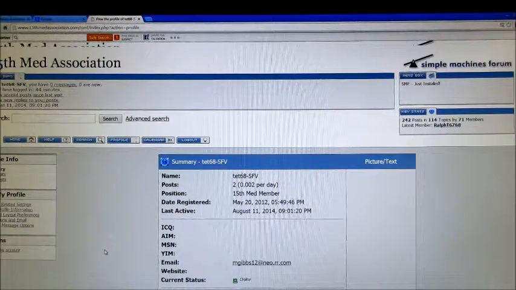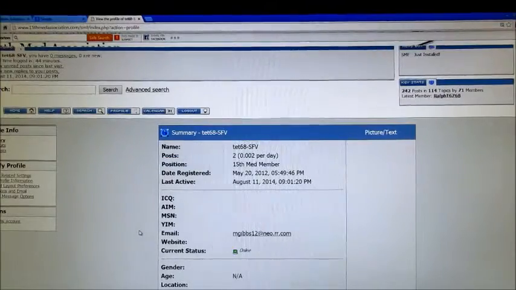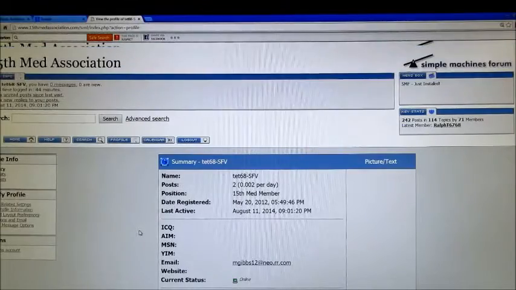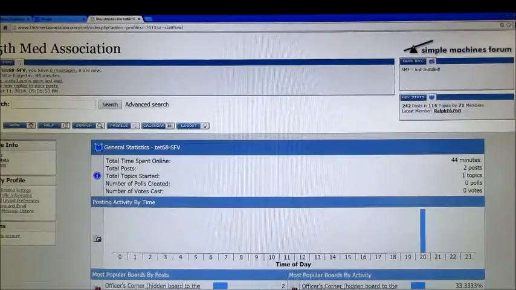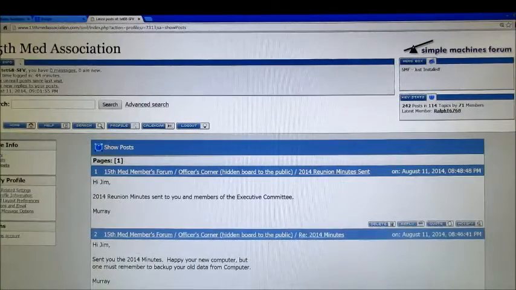Now you see profile turns around and tells you right here the date registered, the screen name, how many posts per day, your membership, and the last active, which I did to make this video, and my email address that I'm using. So you could go over here, and what I'm looking at is a summary, and there's the stats, and there shows the posts.